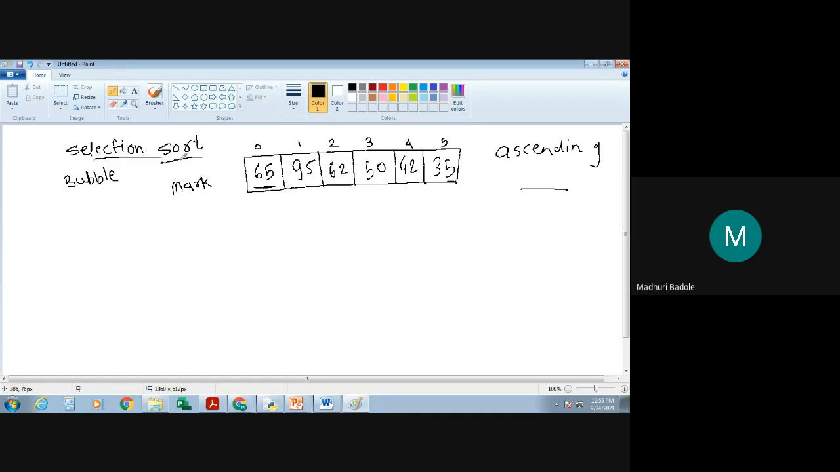Now in case of the selection sort, what you are going to do is take the first element, this is your first element. So firstly, from the complete array, you have to search for the minimum element.